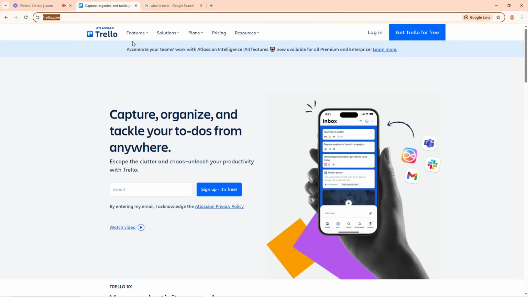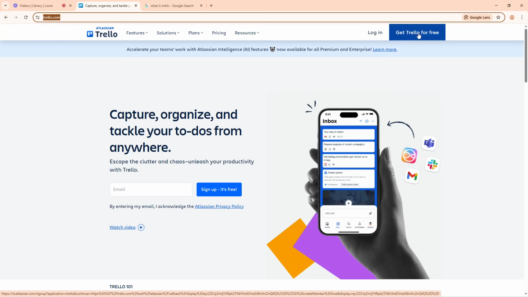So now this is Trello, and we are going to need to sign up. Trello is quite straightforward. It does not give you stress, nothing like that. So you see that we have login here. This is for you if you have already had an account with them. So I'm going to assume that you don't have an account with them. So I will go with get Trello for free.